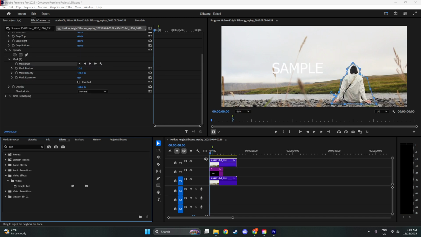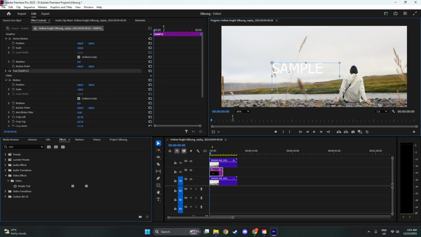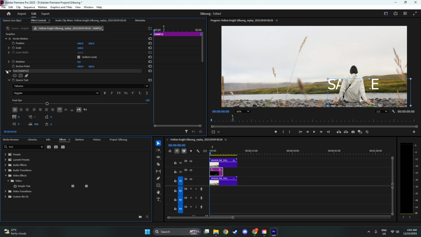For organization, rename your clips and match the durations of the text and both video layers so the effect holds throughout the shot. Choose a text color that reads clearly against the background, since portions of the letters will be hidden. Play back a few seconds to check the effect. If your subject moves, you may need to adjust the mask over time for the best result.